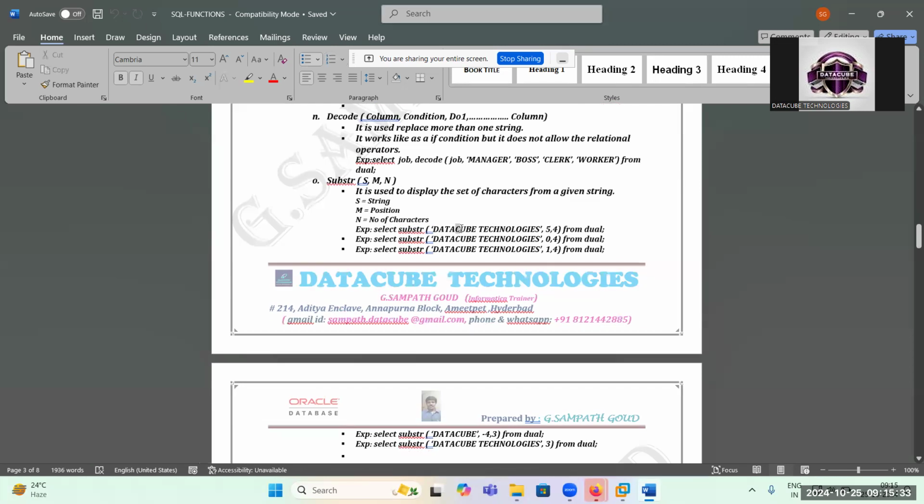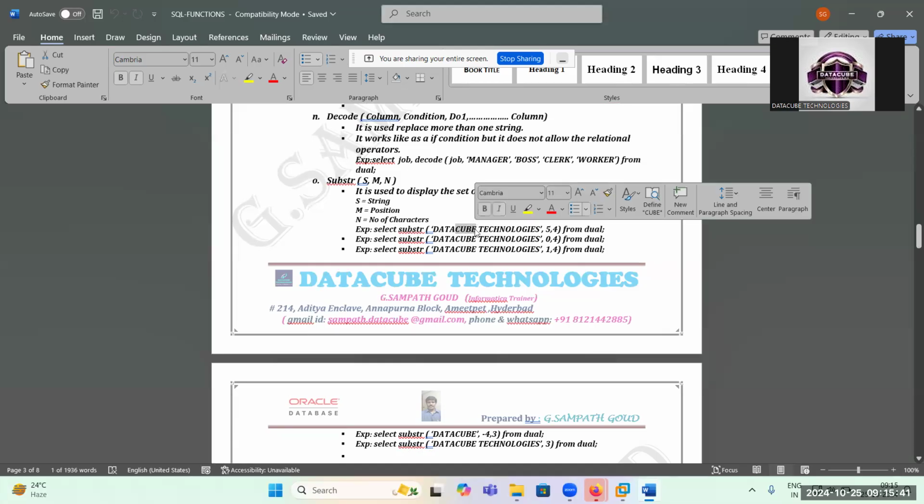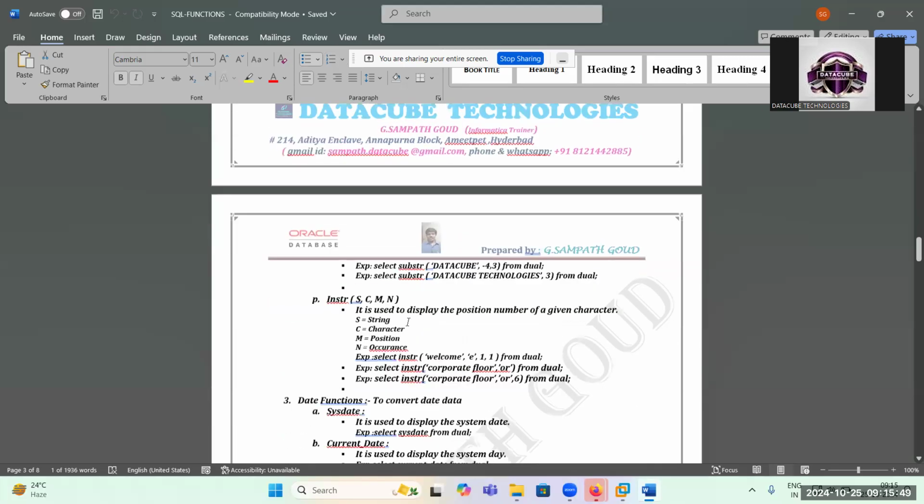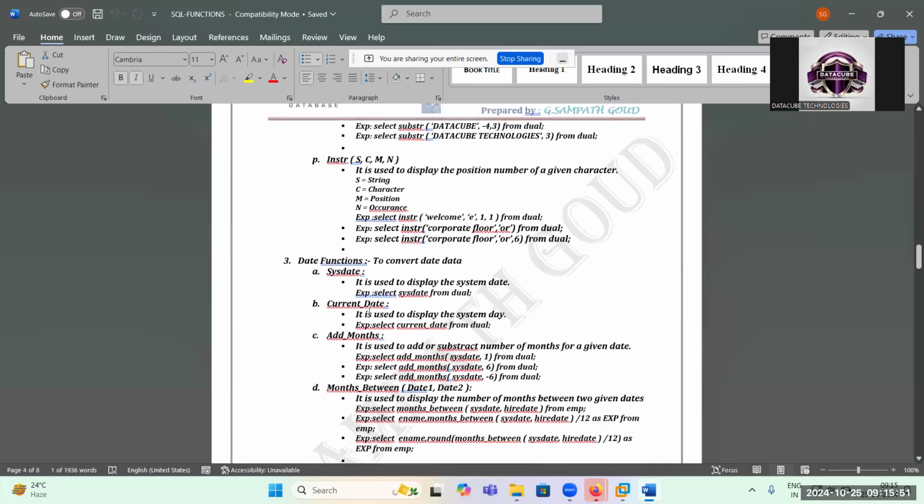So C is the 5. From the C letter, we need to bring only 4 letters. 1, 2, 3, 4. The result will be Q. Like that. So if it is a string, and from the string you want to read some letters, that is called substring. Okay. Like that, we have so many things: system date, current date, add months.